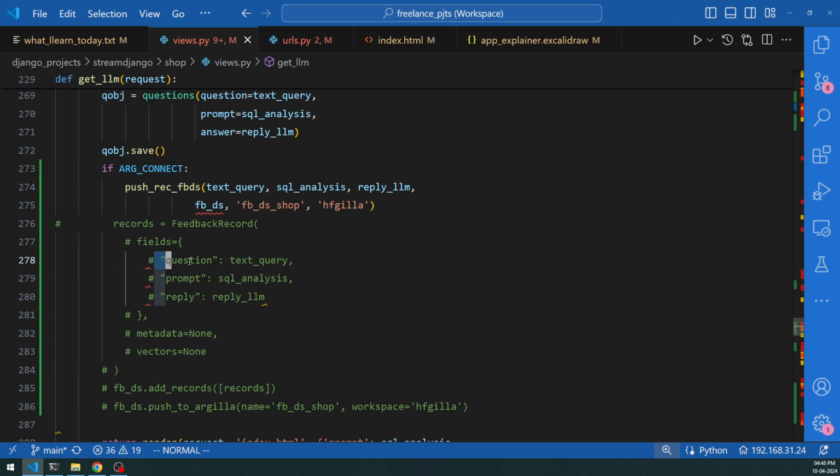We are going to create the fields called question, prompt, and reply. And we are going to take the text query, SQL analysis, that is a prompt, and reply LLM, all these things, and put them into the fields. And then you don't need to put metadata or vectors equal to none. This will throw an error. You don't need to do this.